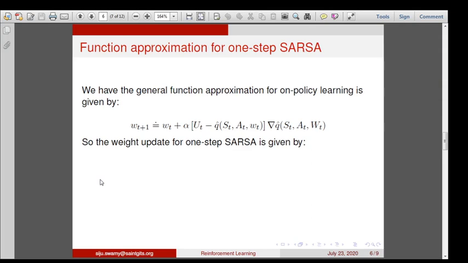How can this function approximation be done for SARSA? This is our usual rule: W_{t+1} = W_t + alpha [U_t - Q hat(S_t, A_t, W_t)] gradient of Q hat(S_t, A_t, W_t). Remember, this hat symbol indicates that it is just an approximation with the help of this weight vector. Then how can we update this general updation rule for one-step SARSA?